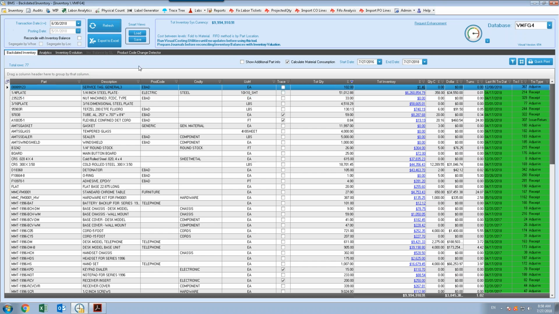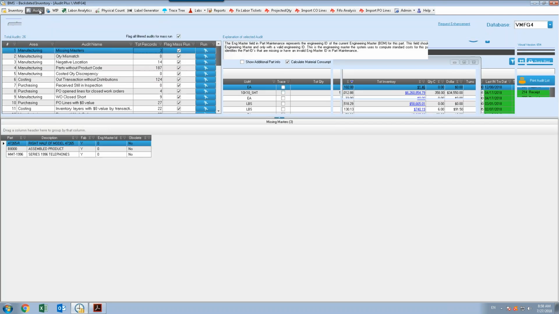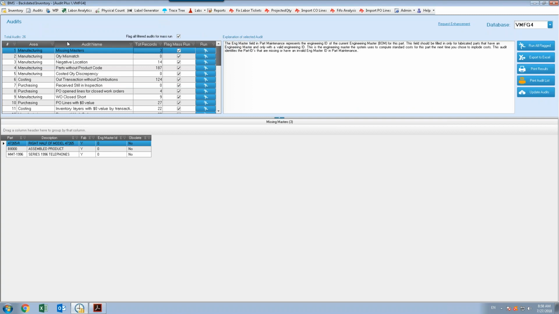So this is a brief introduction again for the inventory module. Let's go to the audit. The audit is basically a set of predefined queries that we recommend you run right before finishing your month, just to capture issues, and also at least once a week, if possible. If you have the time, it's usually a good investment of time, because that will save you time when you reconcile.